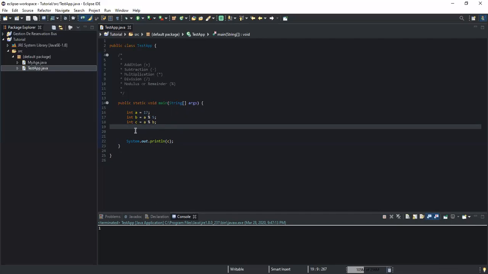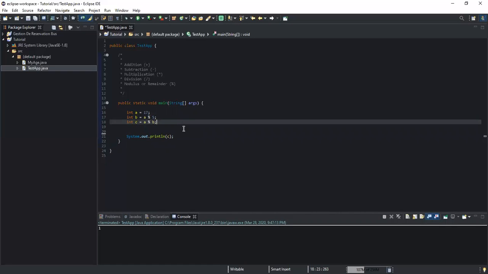Okay, so this is pretty much it concerning the arithmetic operators. And so in the next video, I will talk about certain characteristics of these operators.